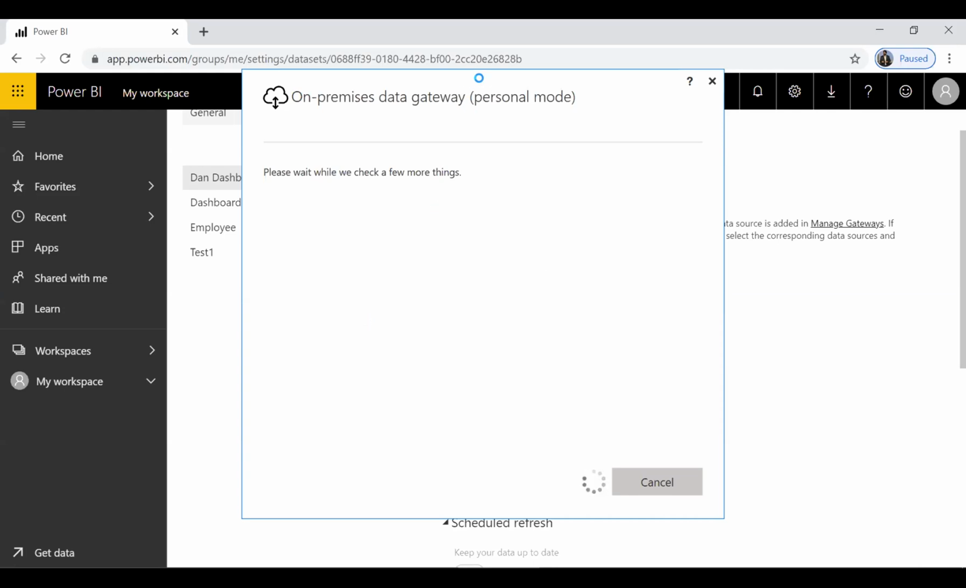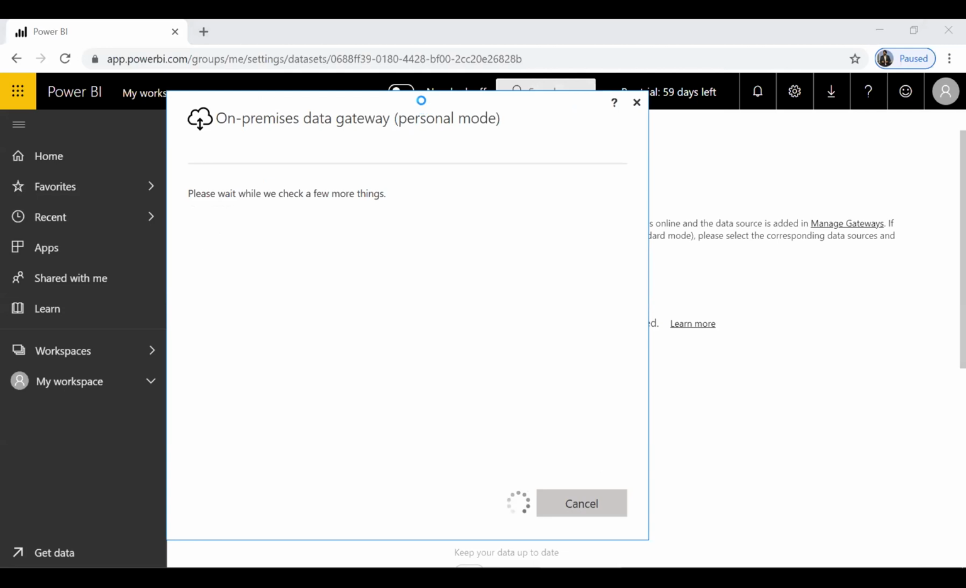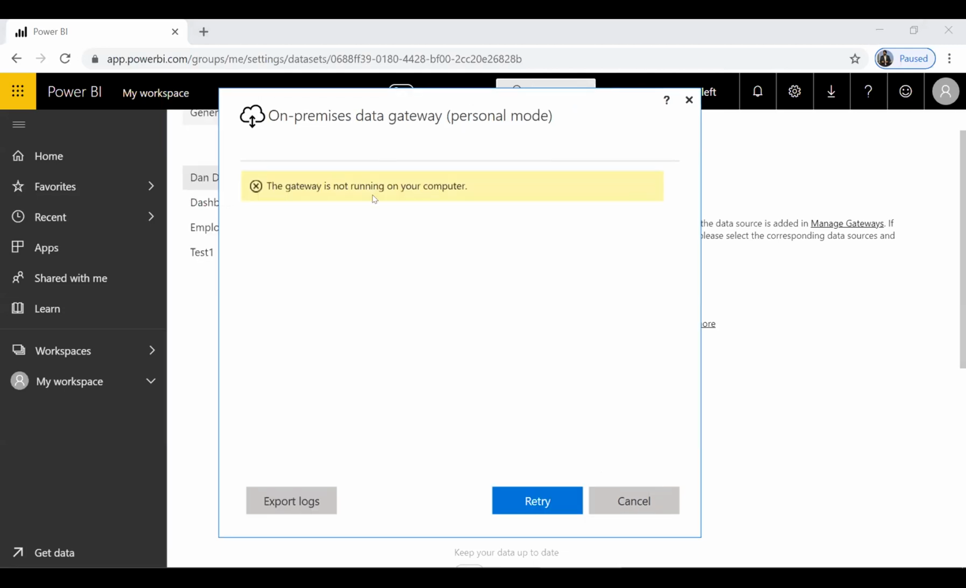Do it fast, my dear. Gateway is not running on your system.